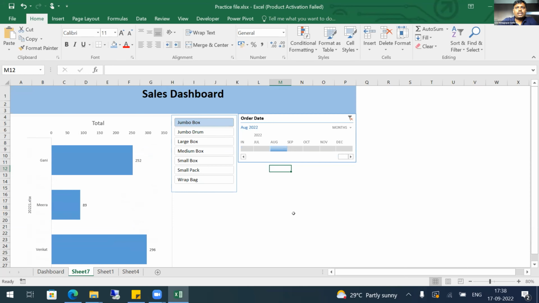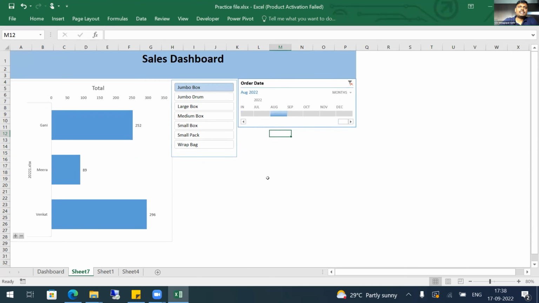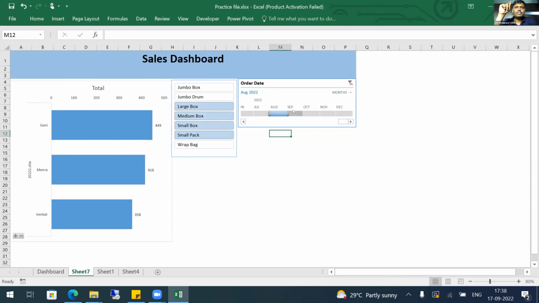On the left side, right side, you can expand. You can increase the August. You can increase to 2 periods, please. August, September. So this way I can change.